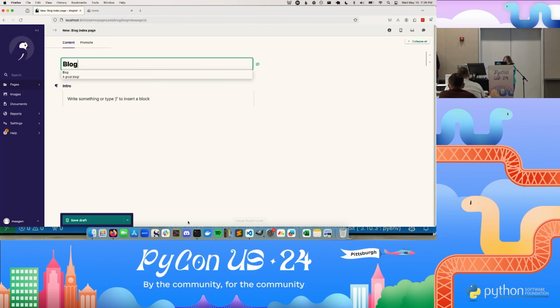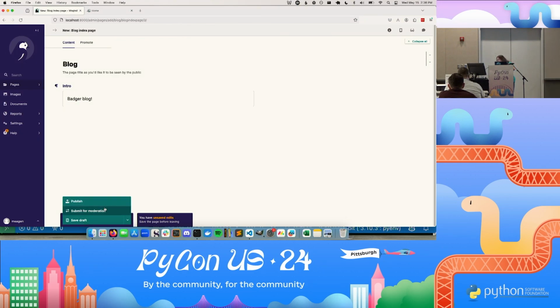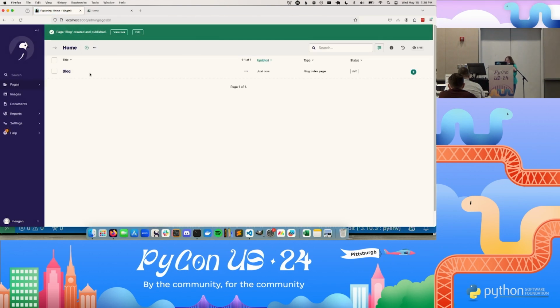Give it a real generic name, Badger blog. And just to note, you don't have to do this. We'll run a seed script in a moment that will give you some predefined pages. So I'm just giving you guys the ability to see this page. Go ahead and publish that.